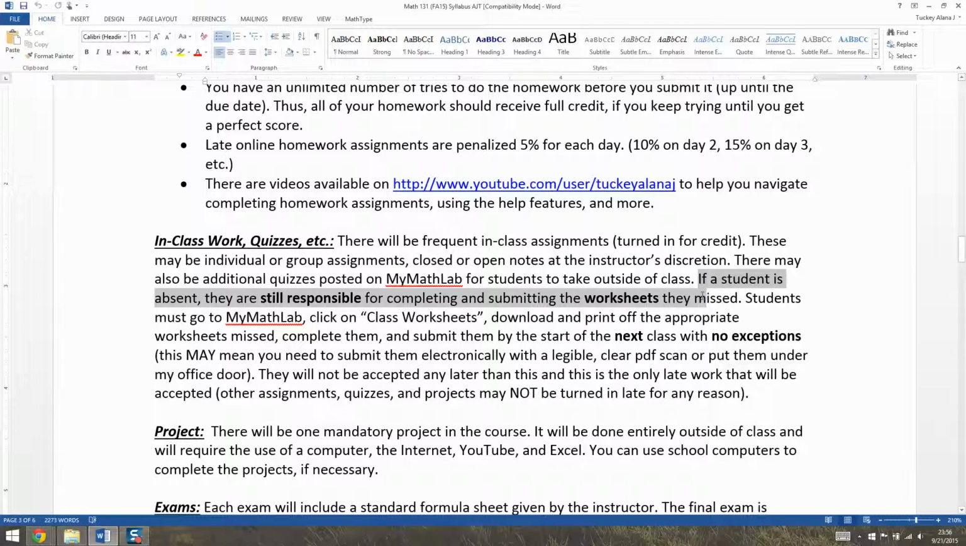So if you miss a class period because you are absent, you are still responsible for completing and submitting the worksheets that you missed. In other words, the class went on without you, and you cannot wait until you get back to start doing it. You actually have to do it even while you're gone.